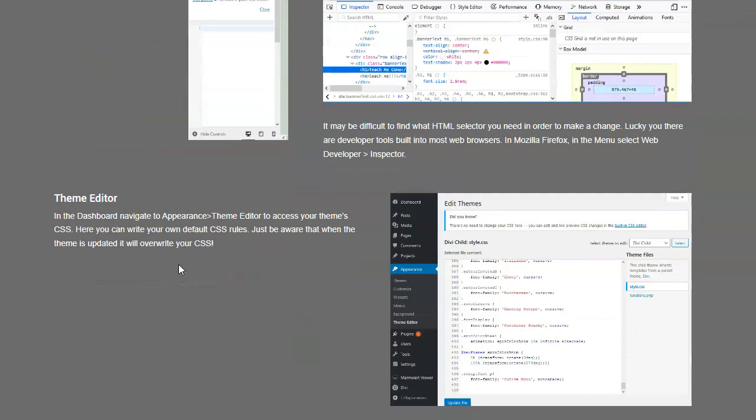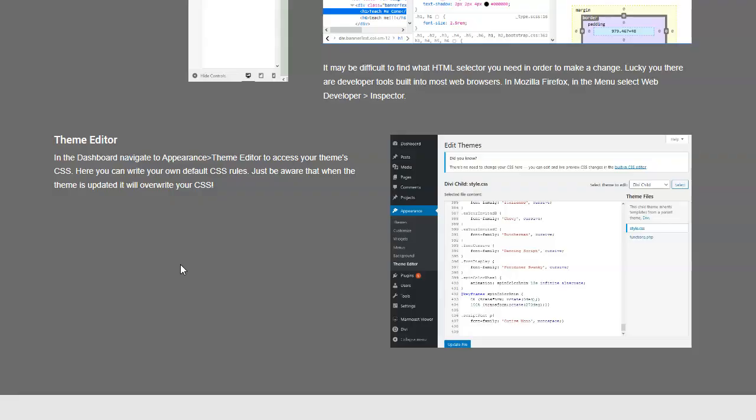The other way of doing it is through the theme editor. The theme itself obviously comes with a bunch of code: PHP, JavaScript, and CSS. So you can actually go to the theme editor in the back end and create your own custom CSS. Now, generally speaking, this is not the best way to do it, because every time you update your theme, it re-downloads the files, which means it'll overwrite whatever you wrote. So this is not the preferred way of doing it, but it is one way of doing it.